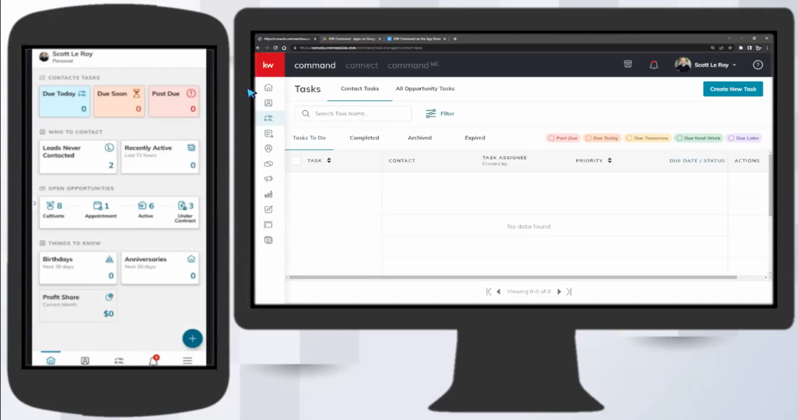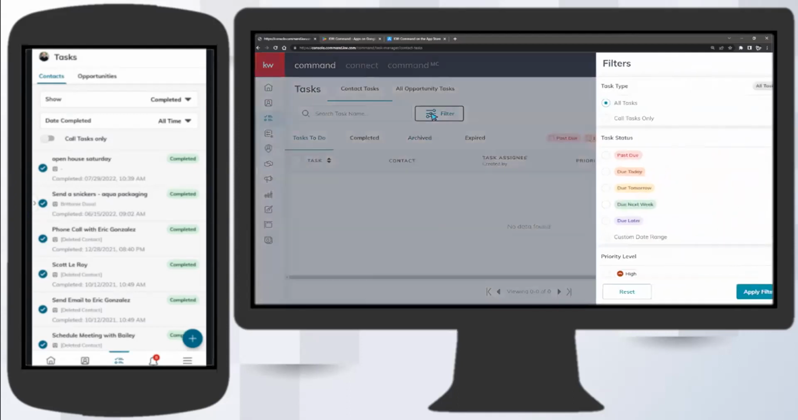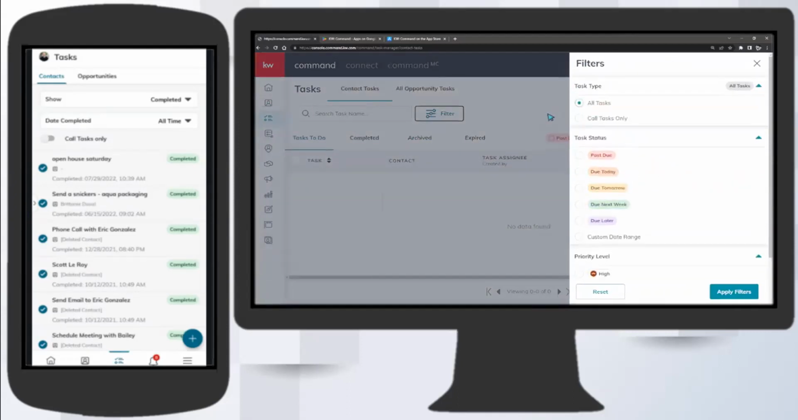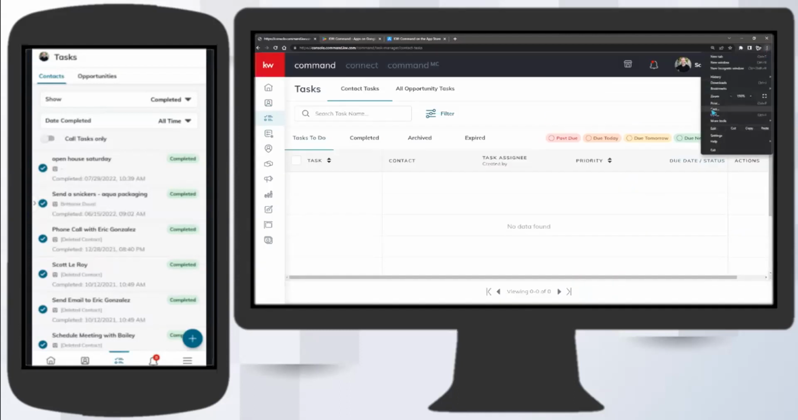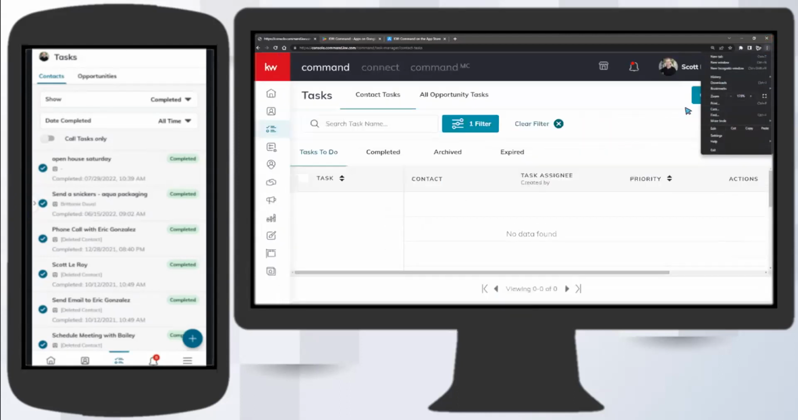And then one last thing within these tasks right here, you'll also have your opportunity tasks and your contact tasks. That'll show you the same up top here in your mobile app. And then your date completed, and we have that due date. We can filter based off of that. I'm going to zoom this out just a little bit here. Right here, you have your due date status, so you can actually see when things are due. But you can also click on your color buttons as well. Let me zoom this back in here.